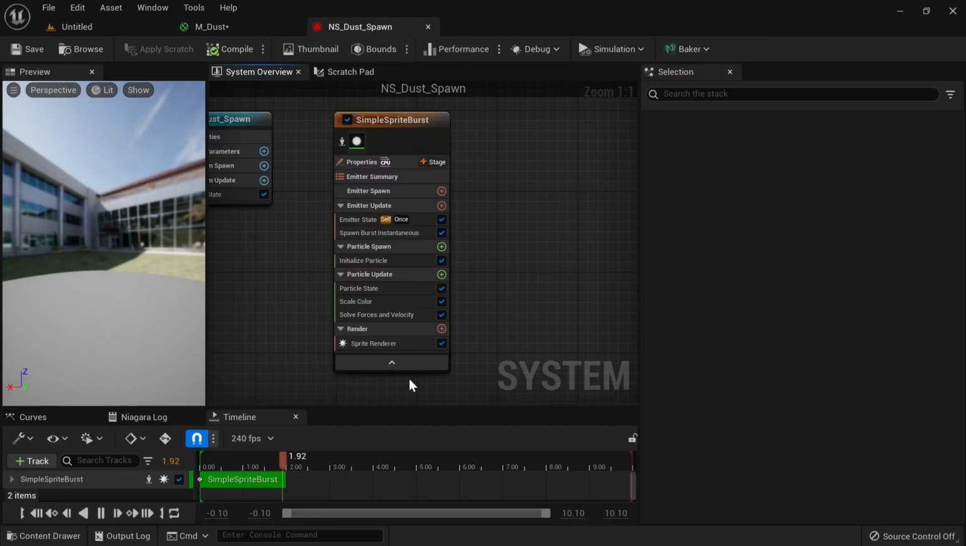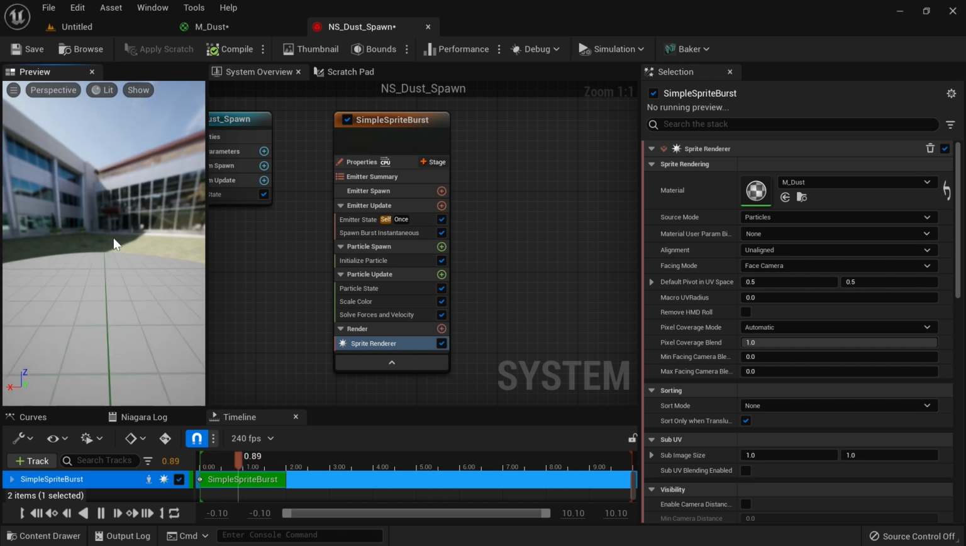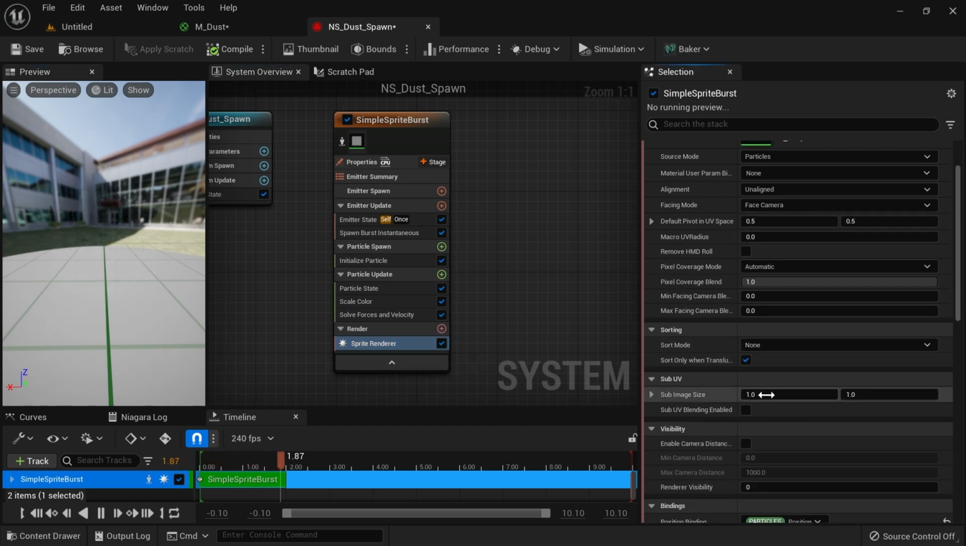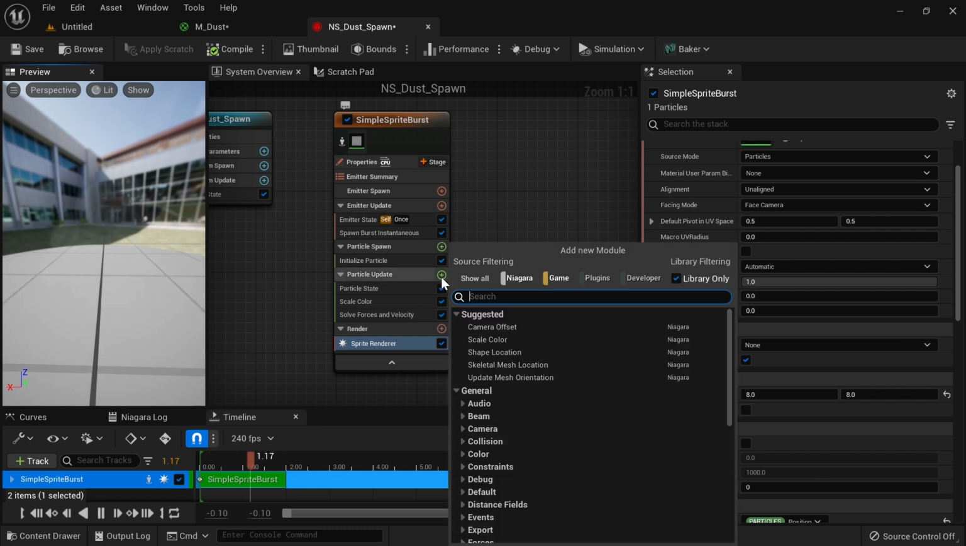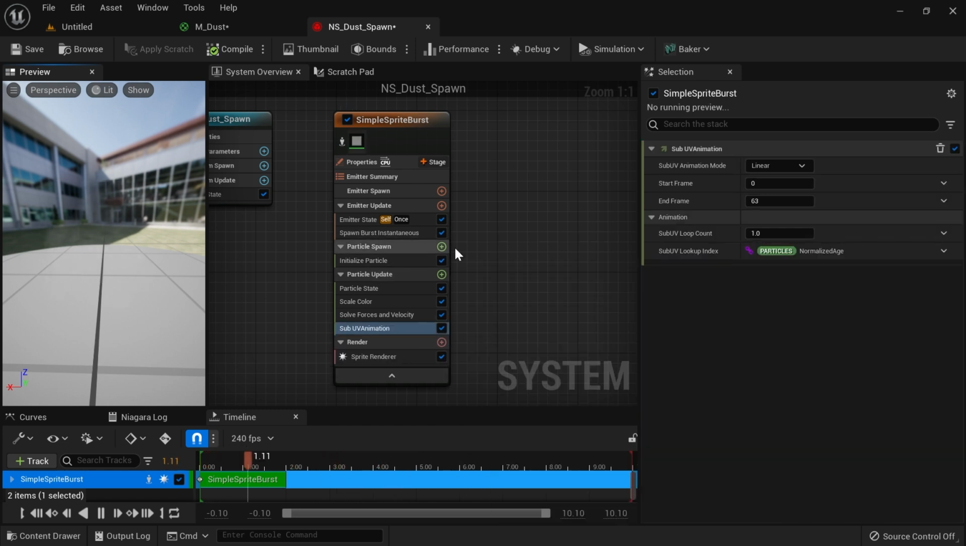Let's plug our material like that. When it loads, okay, it loaded. We see it's 8 by 8. So on the sprite renderer, we need to set sub-UV 8. Oh, no, 8 by 8, not 98. And we're always seeing the same sprite. So on the update, we need to type animation and select sub-UV animation. We don't need to change anything here. It's just changing smoothly.